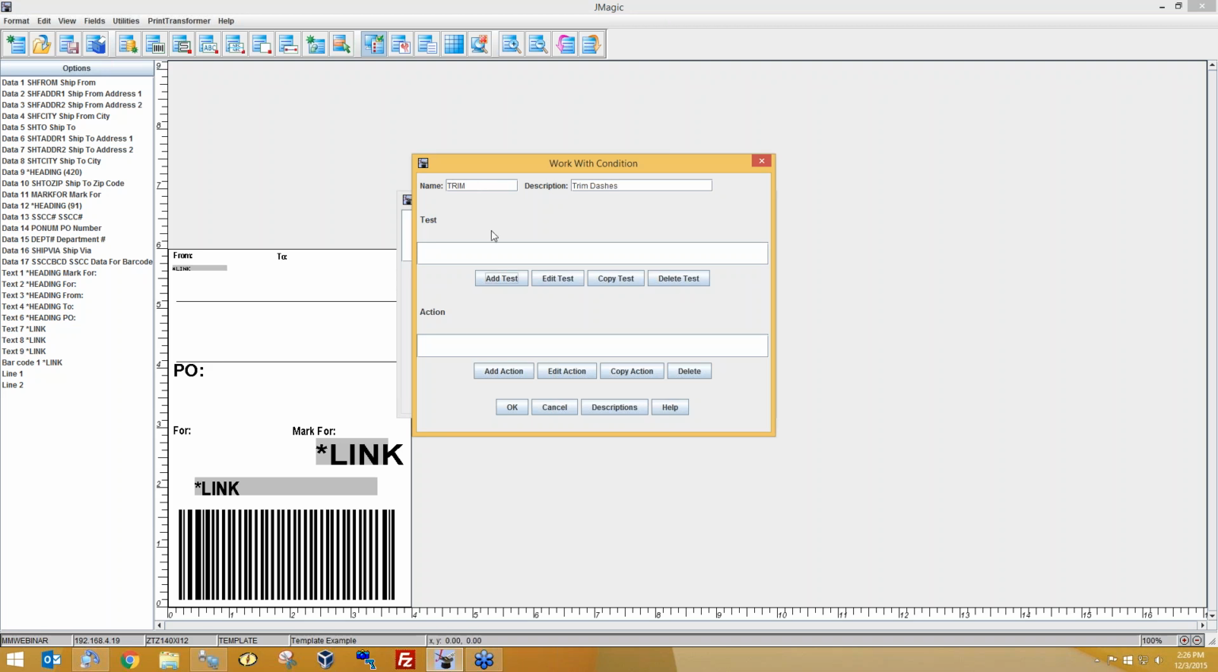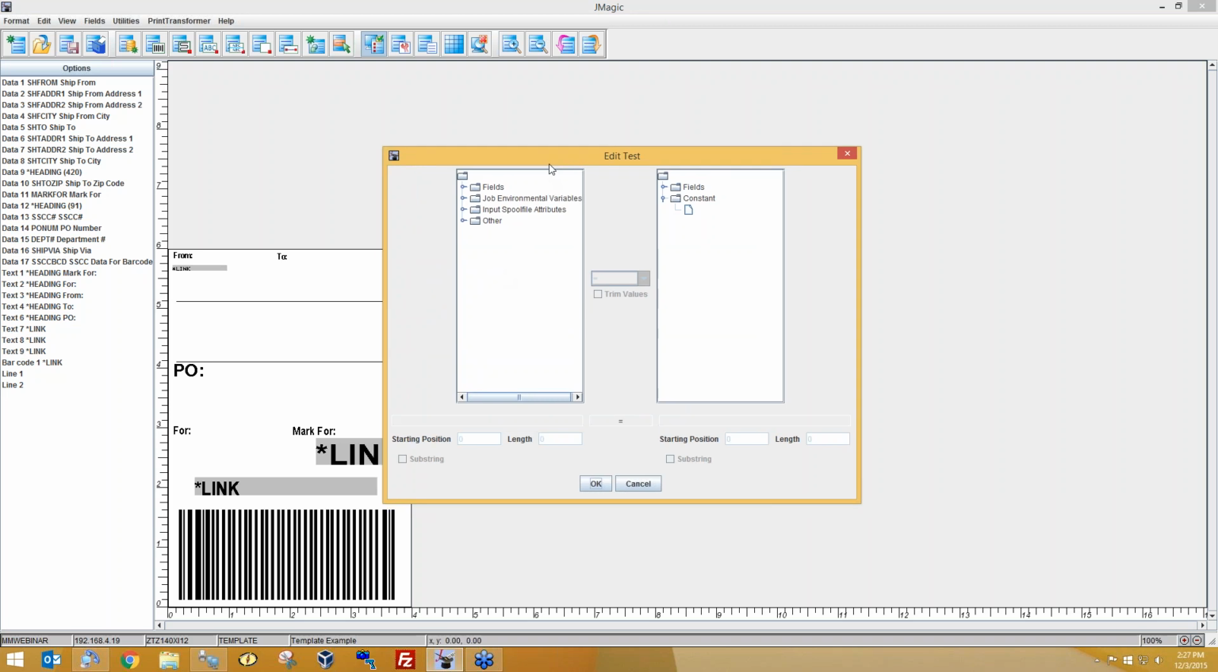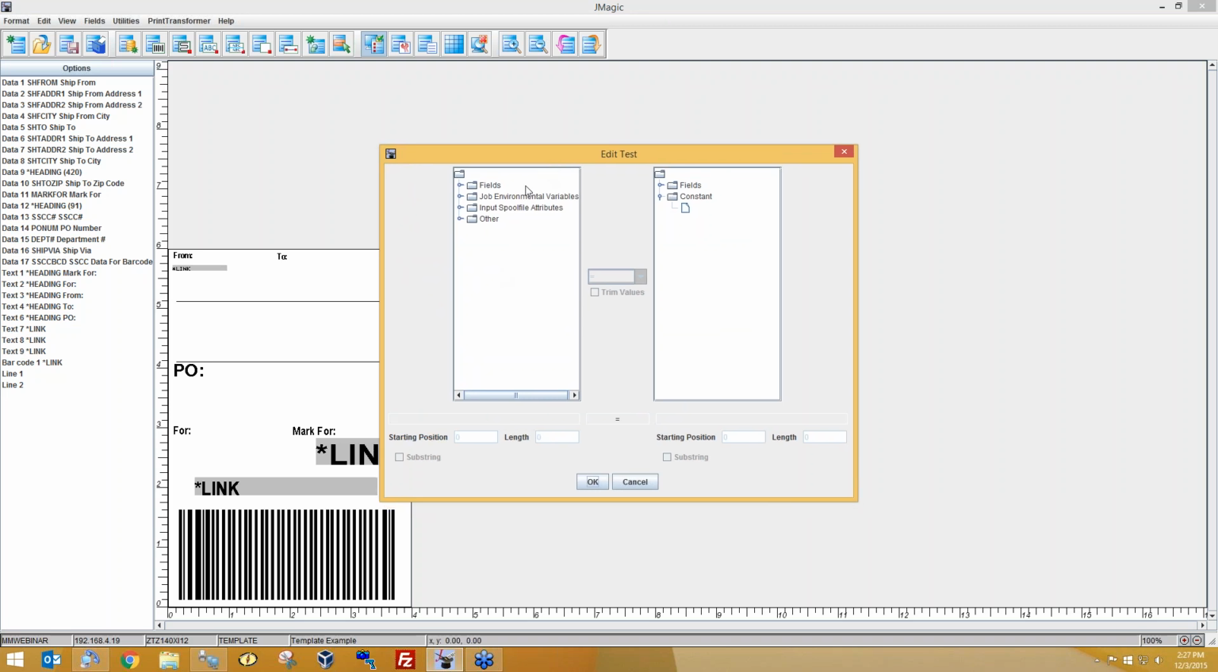There's a test and an action. So if the test comes back true, the action is performed. So we need to add a test first. We can test all sorts of things. You can even test data that's on the label.